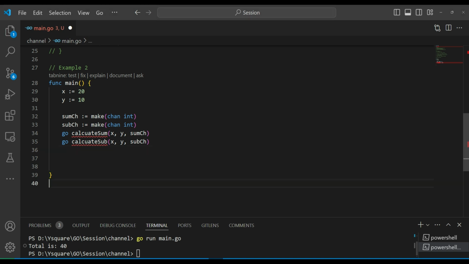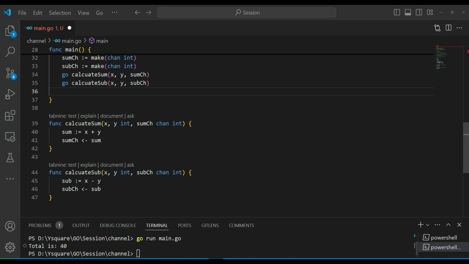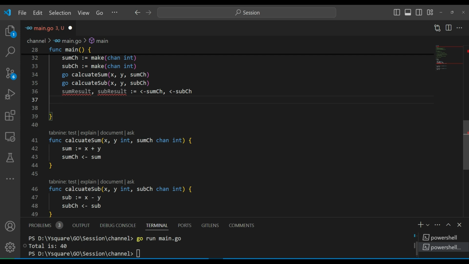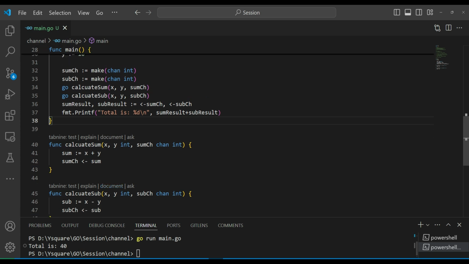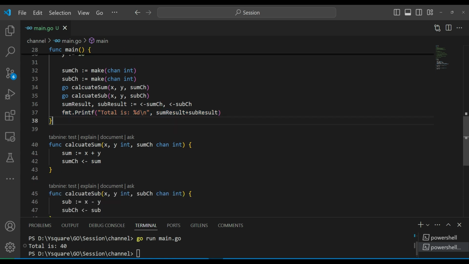So these are the two functions. This is a simple function, guys. Whatever values we pass, we will add them and write on the channel. Same thing we are doing in subtract also. The final thing is we will receive both values from the channels over here, and finally we are totaling these two channels. So guys, through the channel we can receive data from one Goroutine to another, and we can group or conclude a total result through the channel also. So this is another way we can use the channel.